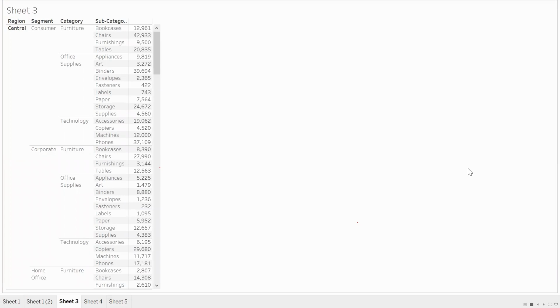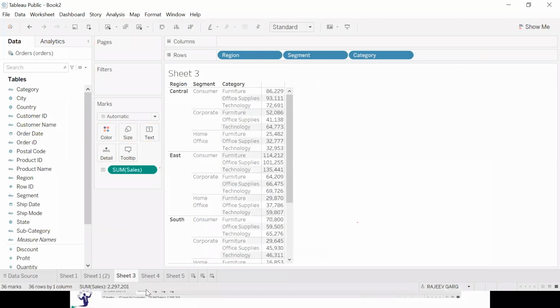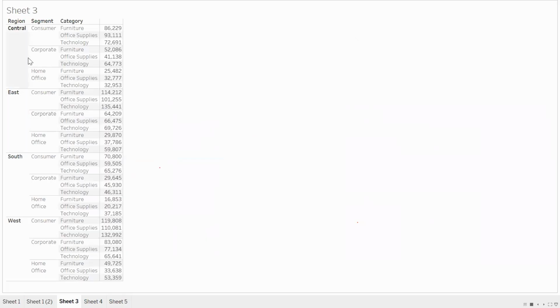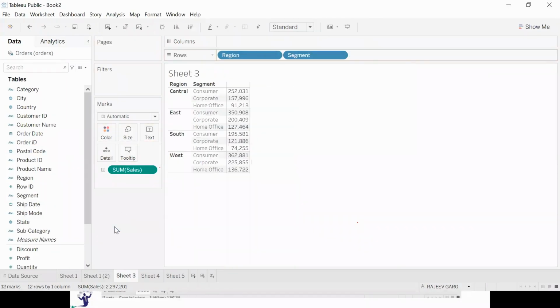But when I presented this data, I got a requirement that this should not be bifurcated on the basis of subcategory. So what I have to do, I have to go back to the design mode, and I can remove the subcategory from here. I can throw it out. Let me go back to the presentation mode. Now I'm getting regional, segment, and category wise sales. Now I feel like that category is not required. So again, I will go to the design mode, remove the category.